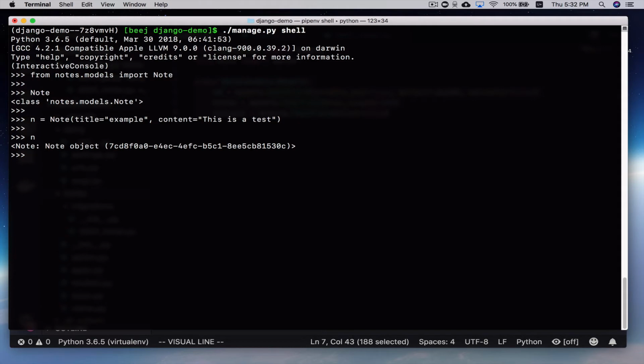It tells us that it's a Note object, and hey, look, it's got this big UID associated with it. And we should be able to inspect it and see what's there. Title is example, just like we said. Content is "this is a test", just like we said. There's also that automatically populated ID field. And there it is, a UID stored in the model.